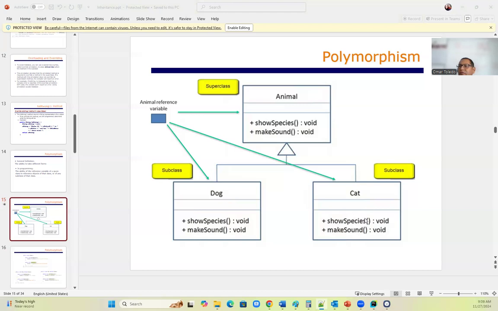Same thing for Cat. We're going to use show species from Animal, but pass that we are a cat, so we're going to display I am a cat. And when we execute make sound, we're going to use their own make sound method to display meow, right? So what's happening here is that you see show species, show species, show species, and make sound, make sound, make sound.